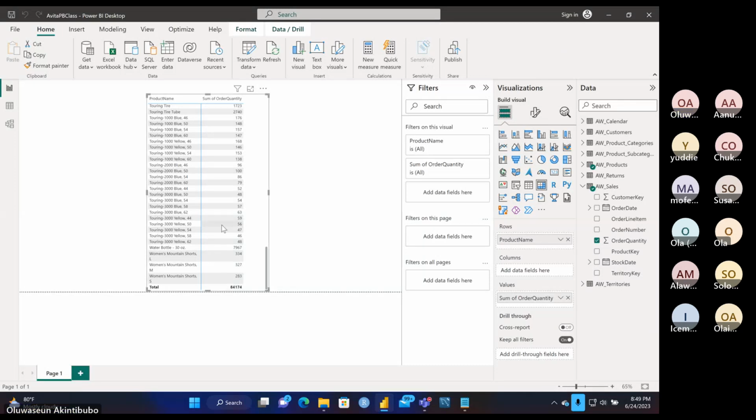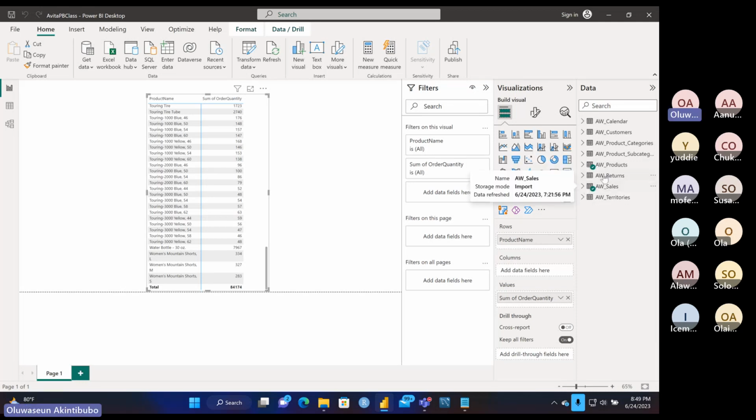Can you see the essence of data model? This report is generated from two different queries. Can you see? From two different queries. And that is the essence of data model. Data model is very important, right? It's very, very important. So let's go back to our data model view and create models.